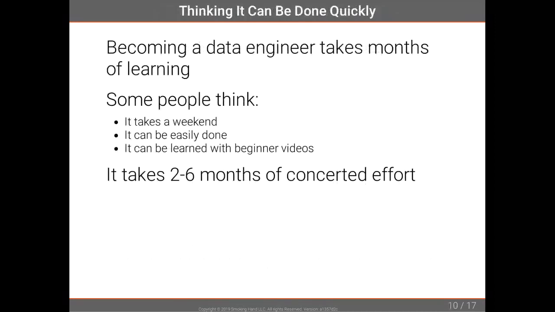Another issue, some people think that they can just learn data engineering over a weekend. That can be further from the truth. Some people think that it's easily done. Some people think that it can be done with a bunch of beginner videos. So oftentimes people will tell me, I'll ask people, how do you plan to learn big data? Oh, I'm going to watch some videos on YouTube, and I'm going to go through a Udemy class or a Coursera class.